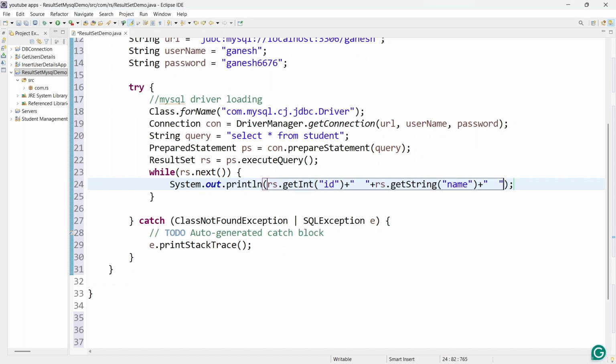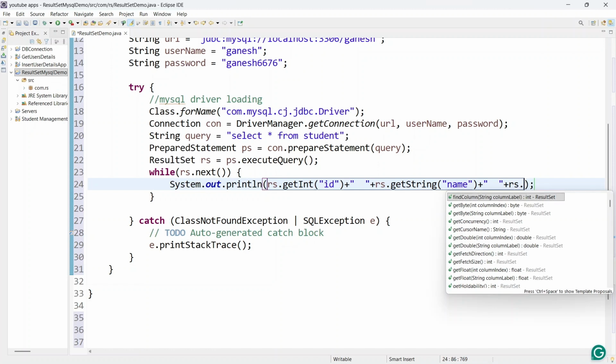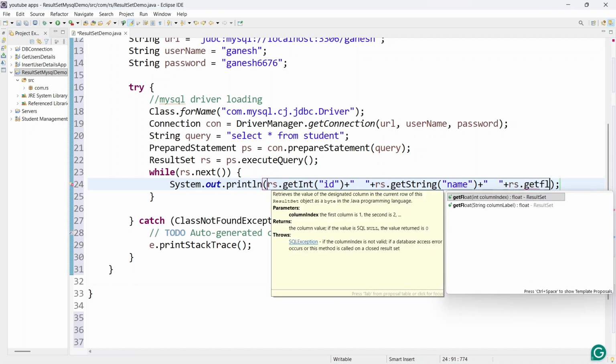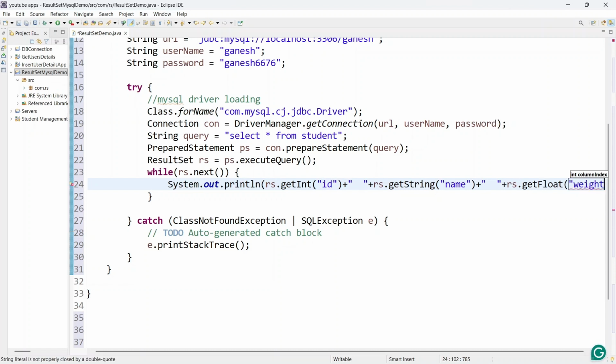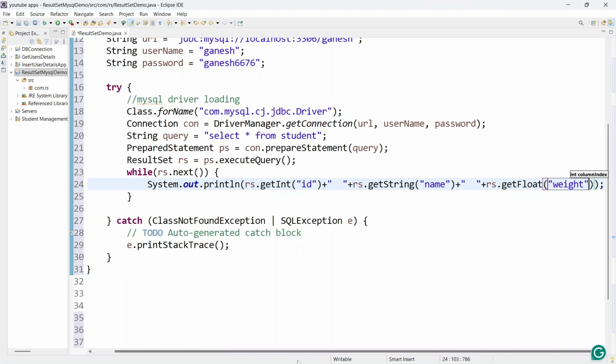Now we have to print the third column value of the first row, that is rs.getFloat because the weight is float type. That's it. Now we have printed the first record.